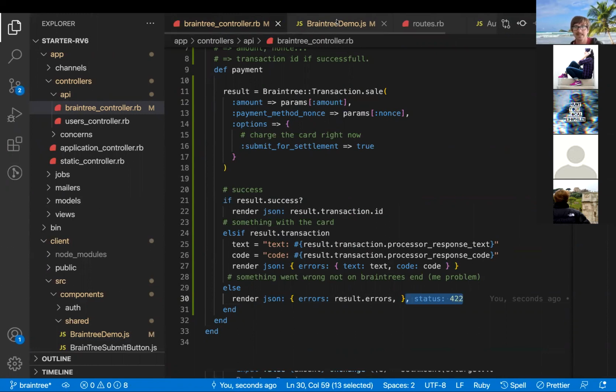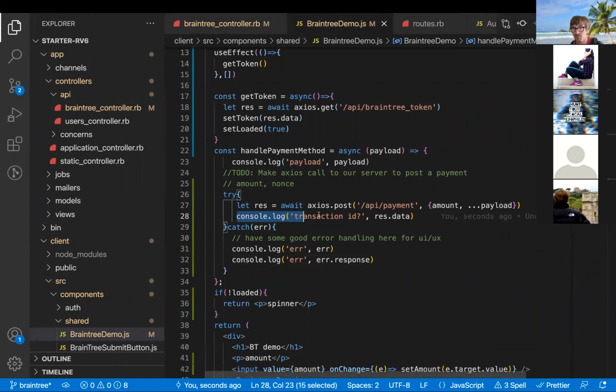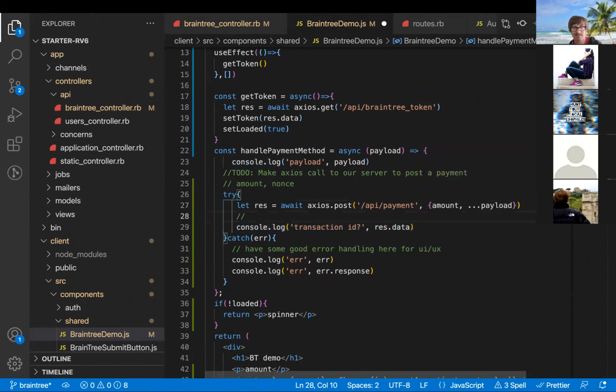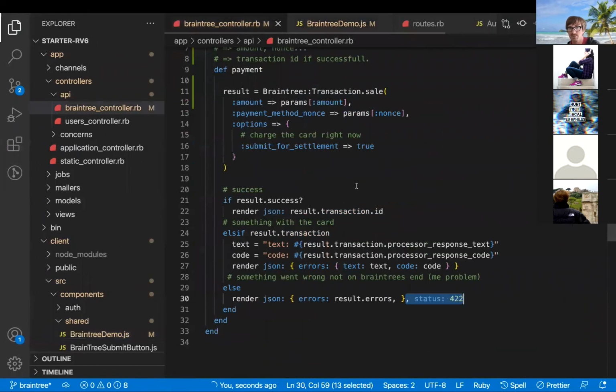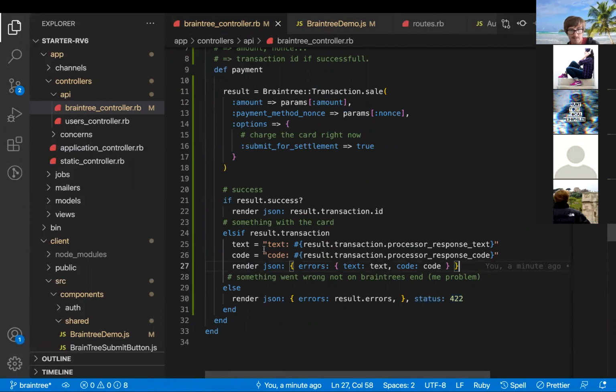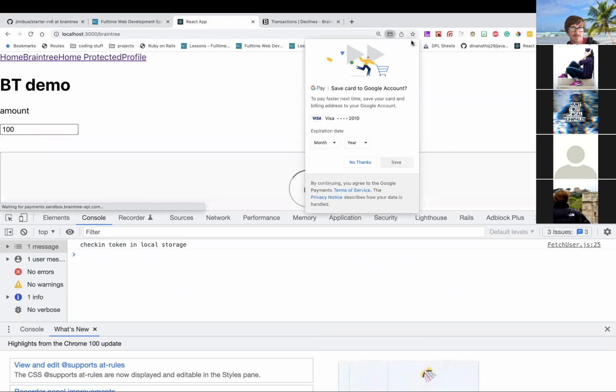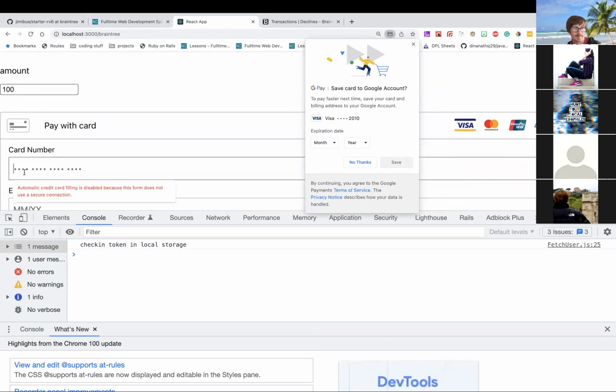So in here, it was going to this log, which was bad, because if I get here, I'm expecting success. So I changed this to a status 422, so it would throw an error. I want to see one more thing. Maybe if I start the card off with the 210, it will fail.